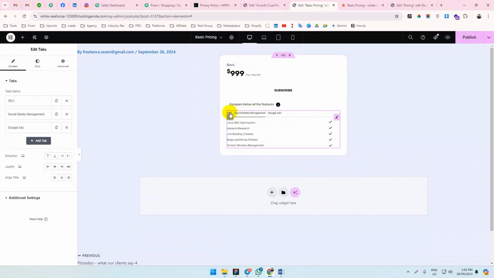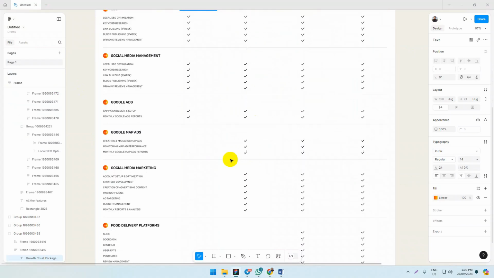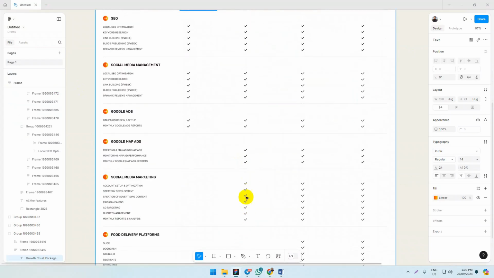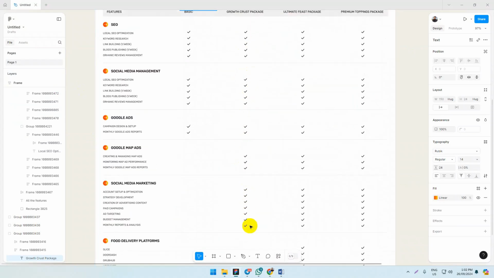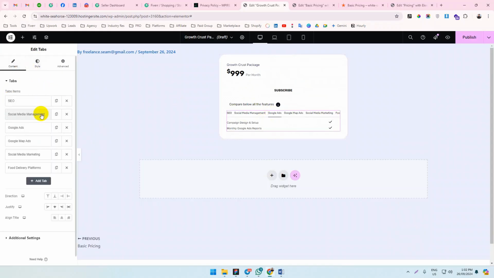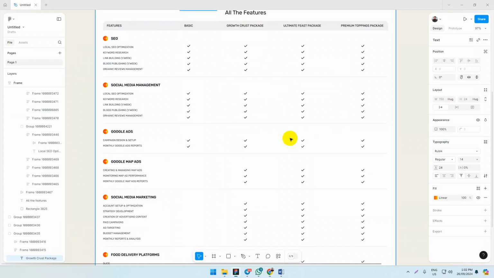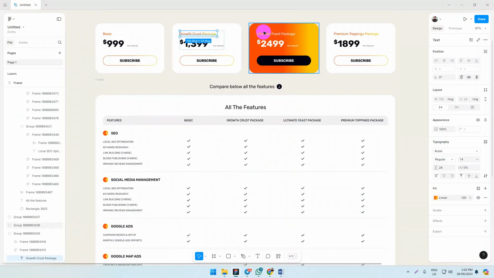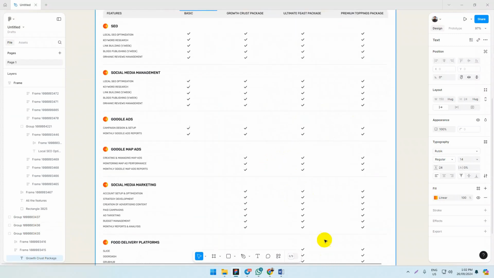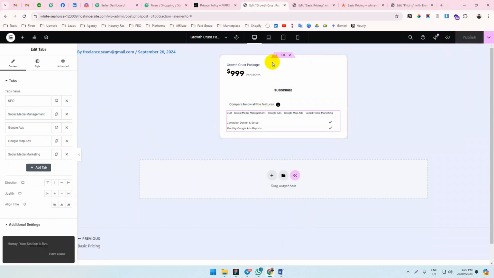And here on the close plan, you see there are 1, 2, 3, 4, 5 items. So we can keep 1, 2, 3, 4 and just remove the last one. In the same way, we can just duplicate the template for these two and keep all the features. So I just use it.